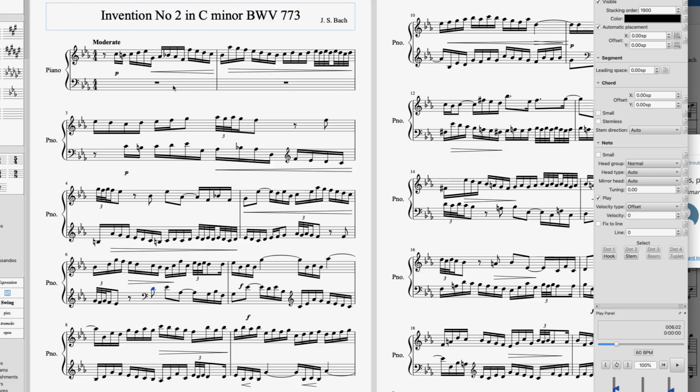So check this out. This is an invention, so it's a little bit different than a fugue, but not all that much different. And this is a new one. This is Invention number 2 in C minor. What we have here is the subject used as a canon.